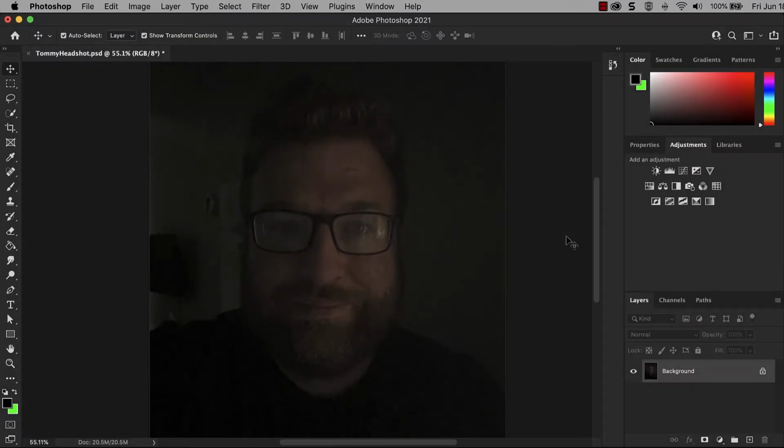Adjustments in Photoshop are a group of editing tools that can be used to manipulate color and tone of an image. Common adjustments include levels, brightness and contrast, vibrance, and color balance. The brightness and contrast adjustment is used in the following example.